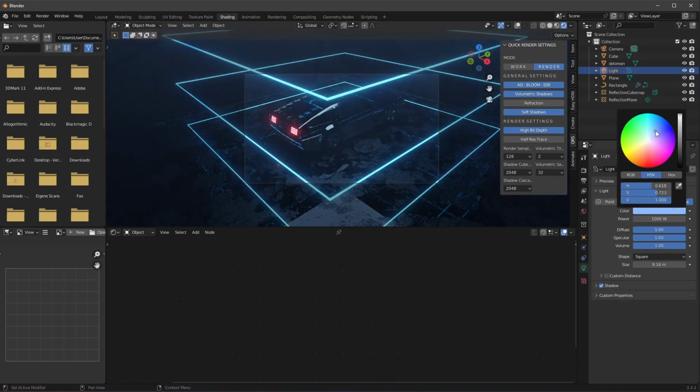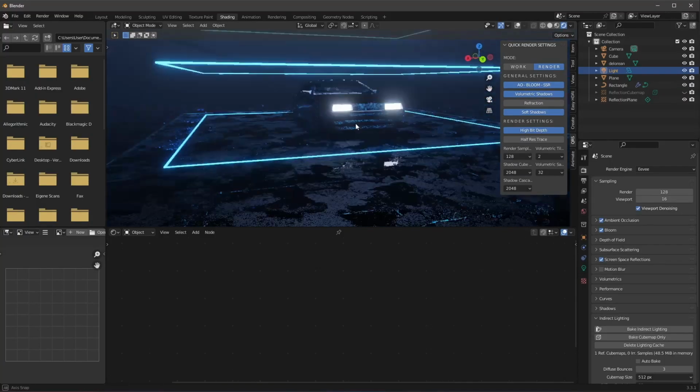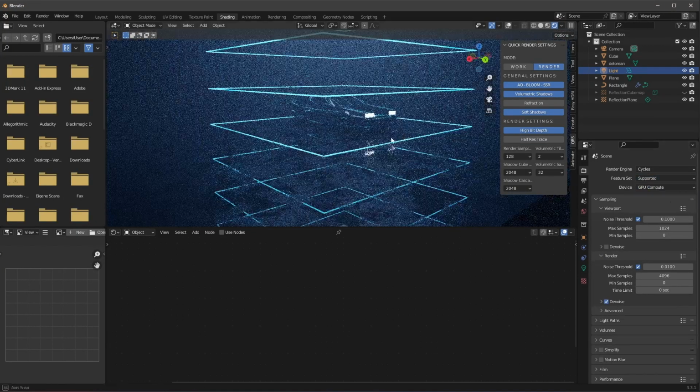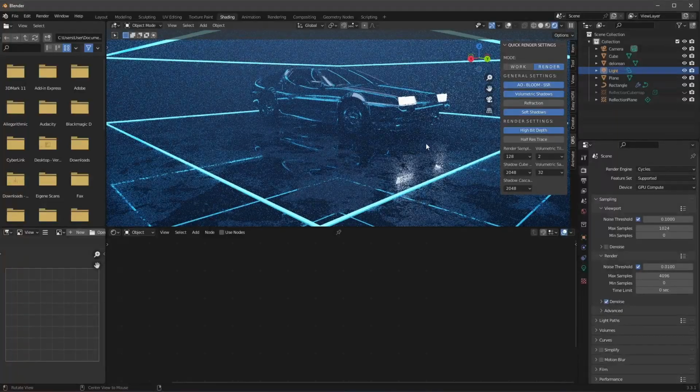Maybe let's change the top light a little bit to something bluish. That will fit a little bit more into our scene. Okay, that's our scene now. Let's see how it looks in Cycles. And I think in Cycles it looks cool as well.